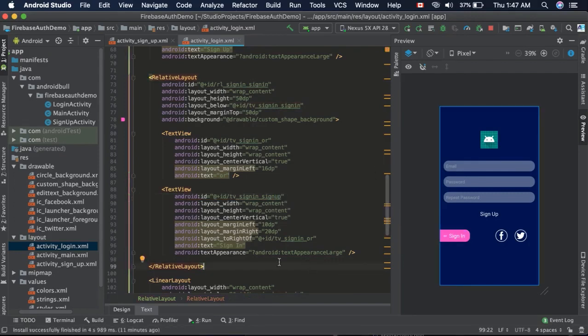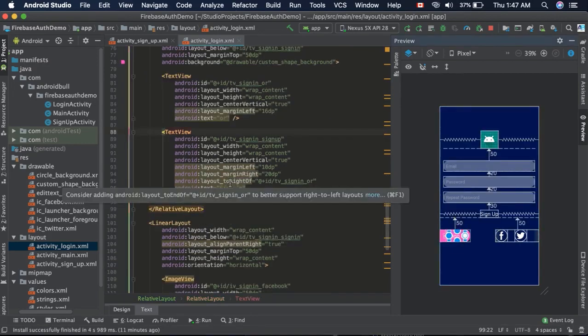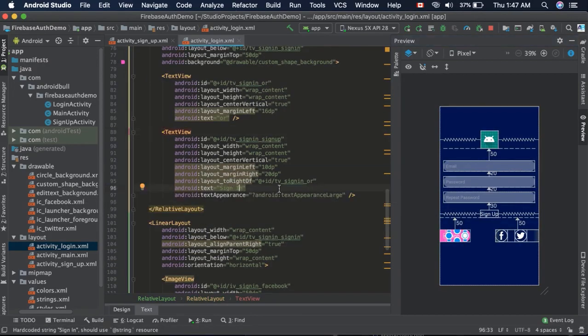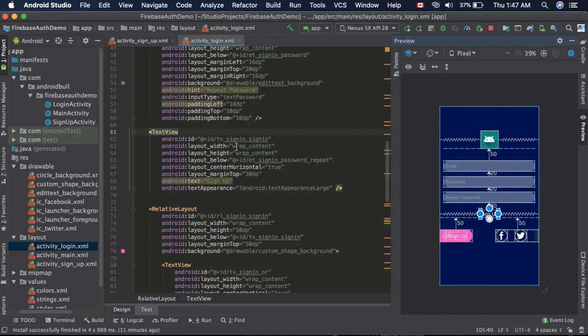Now there is no error, and we need to change it from sign in to sign up, as we are in sign in activity, so we can refer to sign up activity. And this sign up text should be sign in or login.